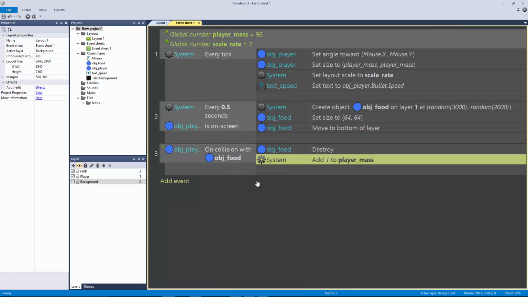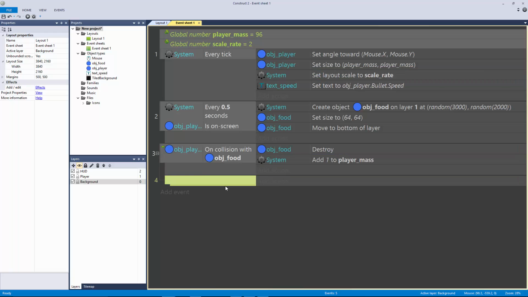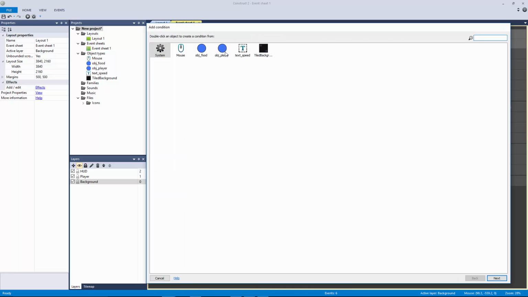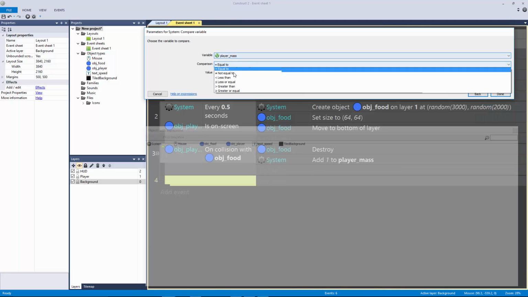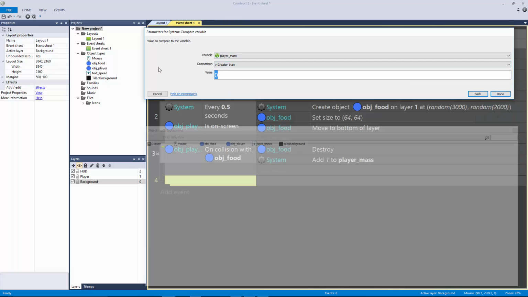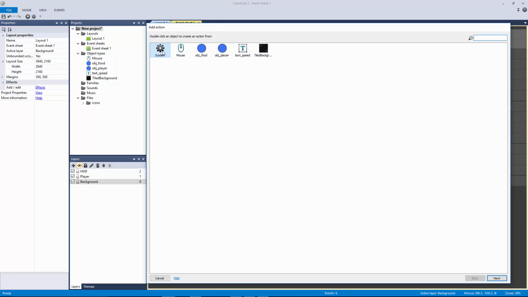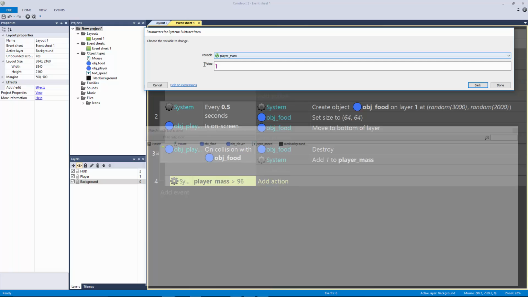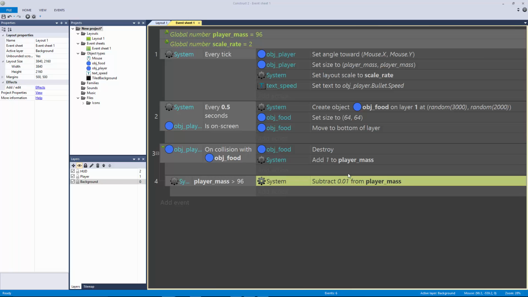But how can we actually scale out our level? Since we set our scale rate to equal the layout scale, here's how we can do this. We're going to make a sub event here. So when we collide, we need to check to see what our mass is currently at. If our system compare variable player mass is greater than, because it's greater than 96, because that's our initial size. If it's greater than 96, then we are going to have the system subtract 0.01 from the mass. So, or no, not from the mass, from the scale level.